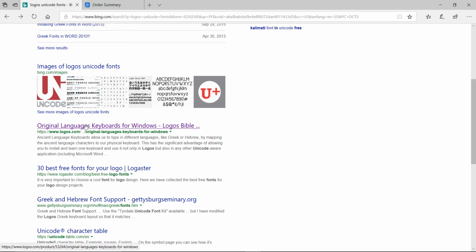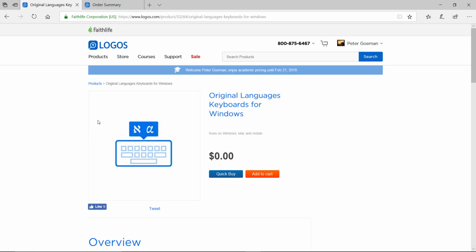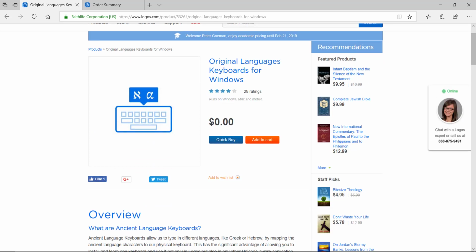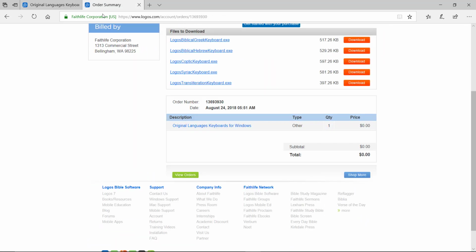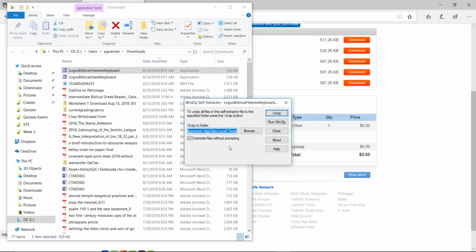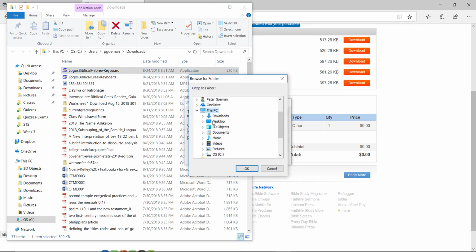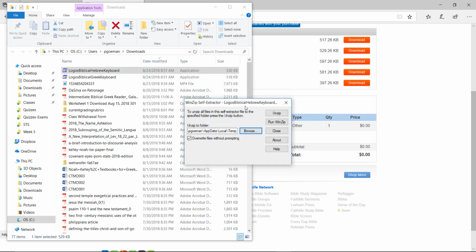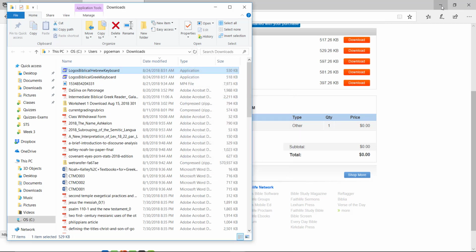And if you go to that site, you will see that there is an option to add to cart. You do that. When you go through the checkout, you end up seeing this layout. They have Greek, Hebrew, Coptic, Syriac, etc. I downloaded already the Greek and the Hebrew, and then it shows up in your download folder right here. And when you double click on it, you get a chance to export it somewhere. I exported it to the desktop, and I exported both Greek and Hebrew.